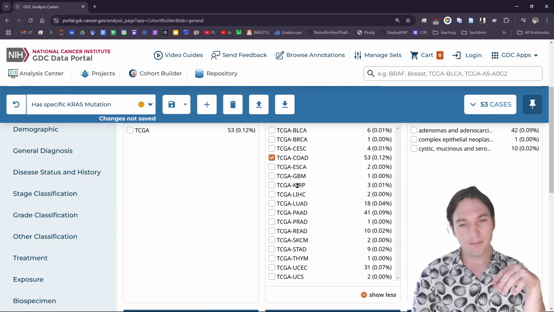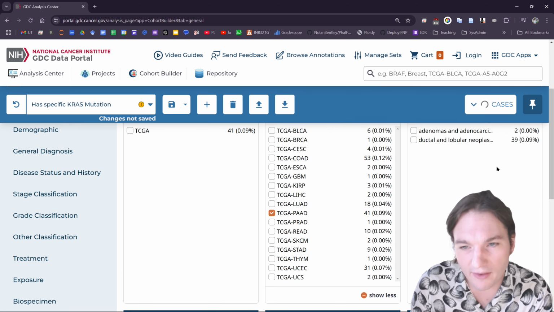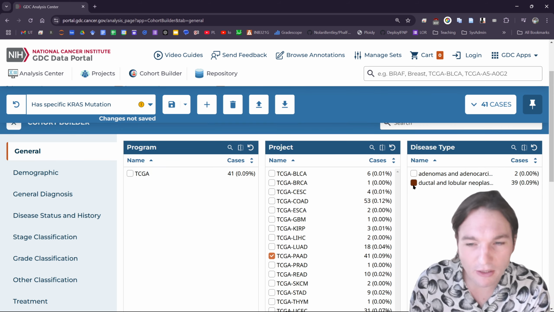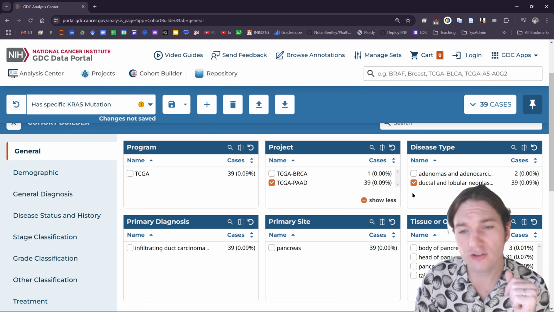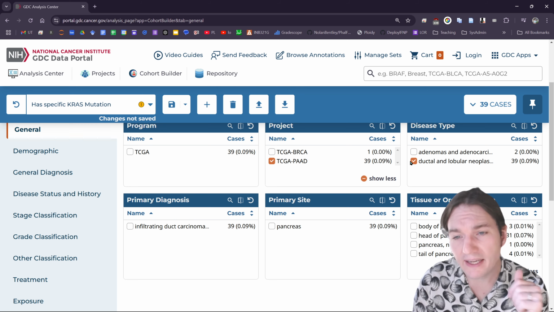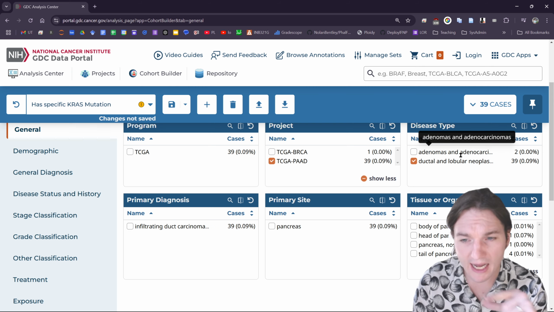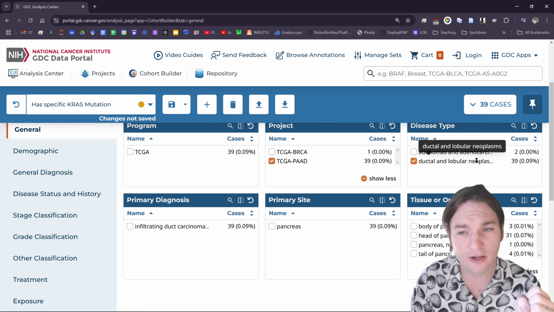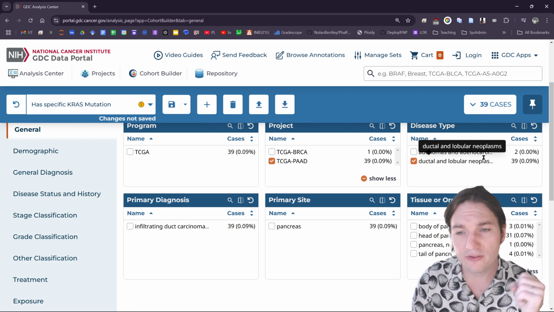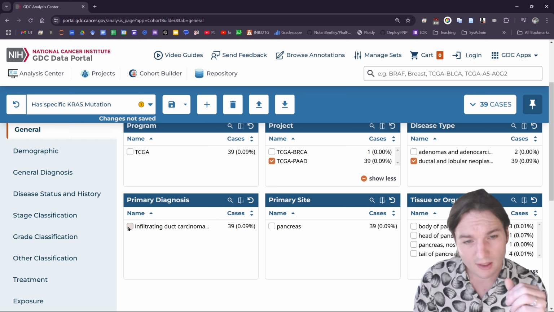I ended up choosing the pancreatic cancer data set. There were a number of reasons, but the big one being I could do some filtering, and this would make a good demonstration, because I could limit it to a single disease type. That makes sense. I should probably not have multiple diseases. I don't really know enough about these diseases to know if the adenomas and adenocarcinomas should be comparable to ductal and lobular neoplasms. They probably shouldn't.